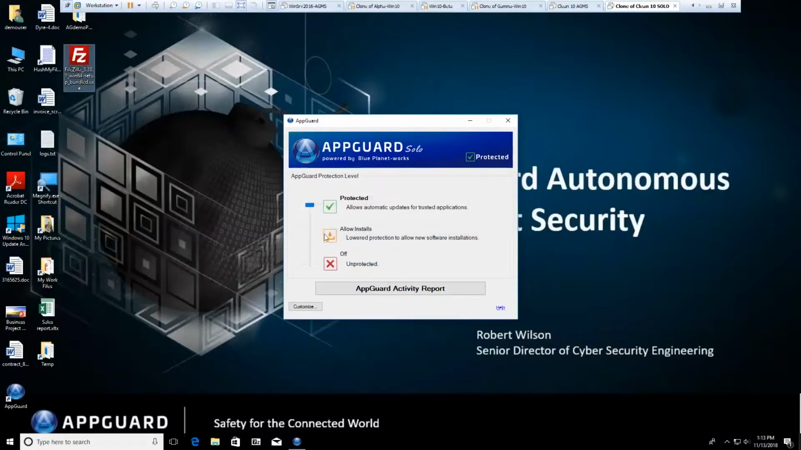So if I really want to install this application, assuming that it isn't just a random pop-up, obviously if this pops up during the day, you just ignore it. But I'm going to turn on allow installs. You'll notice that the resume protected level will happen after 20 minutes.